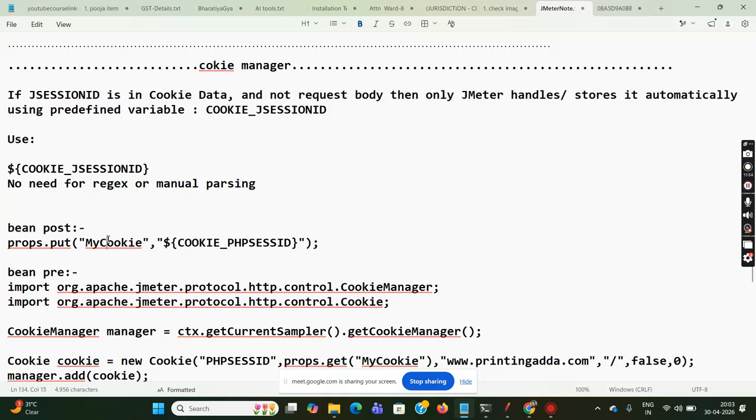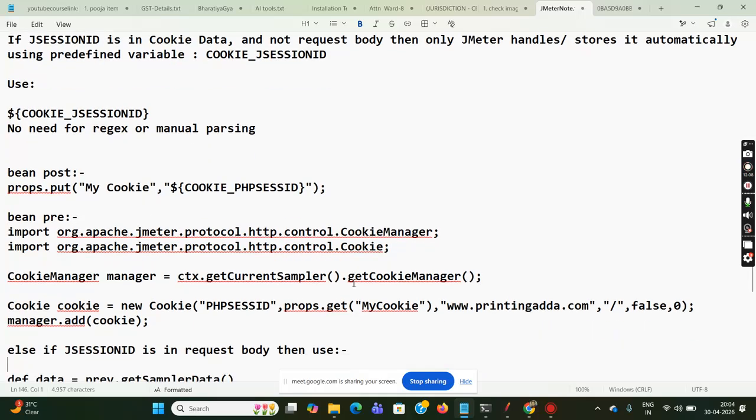Okay, and then we can store that particular value in a user defined variable. This we can store, and then we can also retrieve it. Okay, so this is the syntax for get cookie manager. Get cookie manager returns the cookie manager object, and then we can get this cookie object from here. This one, my cookie. Okay, my cookie.